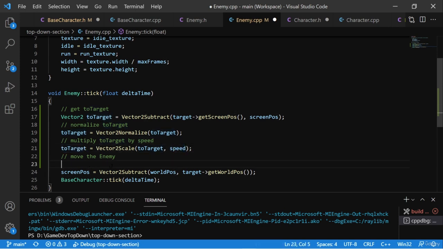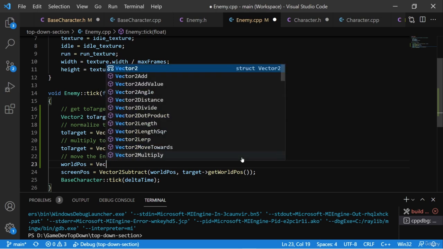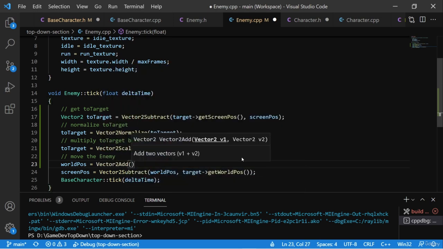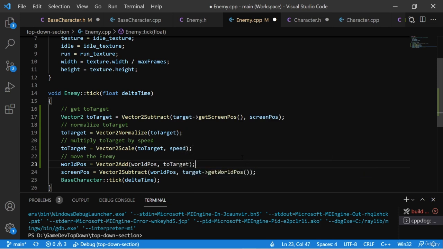All that's left is to move the enemy, and that involves setting its worldPos vector. We're going to set it equal to the result of a vector addition. So we'll use Vector2Add, and we're adding the enemy's worldPos plus toTarget. And now we've changed the enemy's worldPos, moving the enemy closer to the character. Now, since we've changed worldPos, the next step is to change screenPos by adjusting it using the character's worldPos vector. And then we call tick, which will actually draw the enemy.